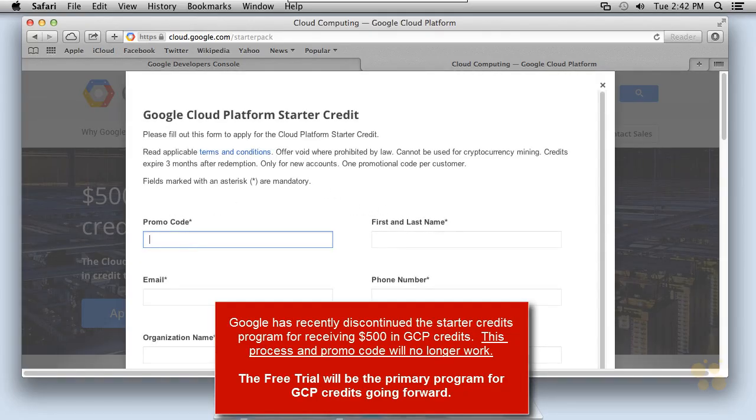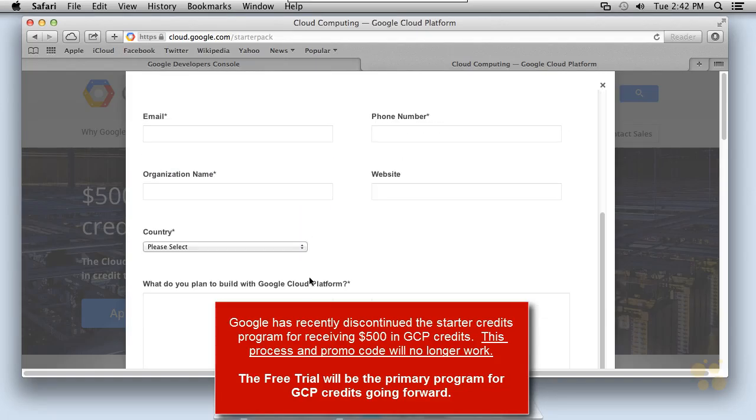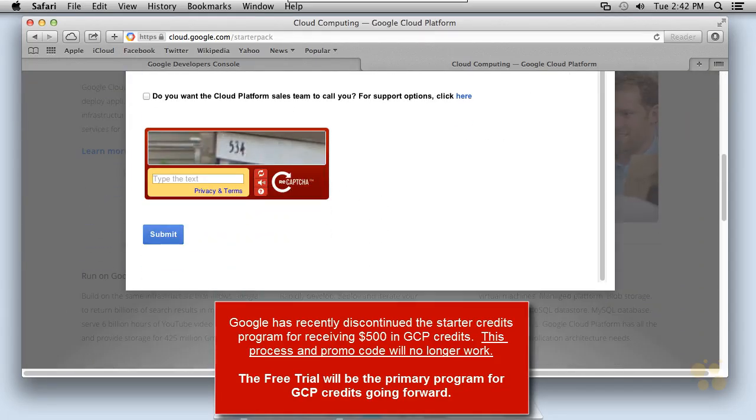Going to click this. All you need to remember is to fill out GCP-nuggets here for your promo code. That's the promo code that's going to get you your $500 in credit. Fill out the rest of the information and click submit down here. Once you've clicked submit, a few minutes later you'll get an email with a redeem button, and once you click that redeem button, you'll have $500 in credits attached to your account.